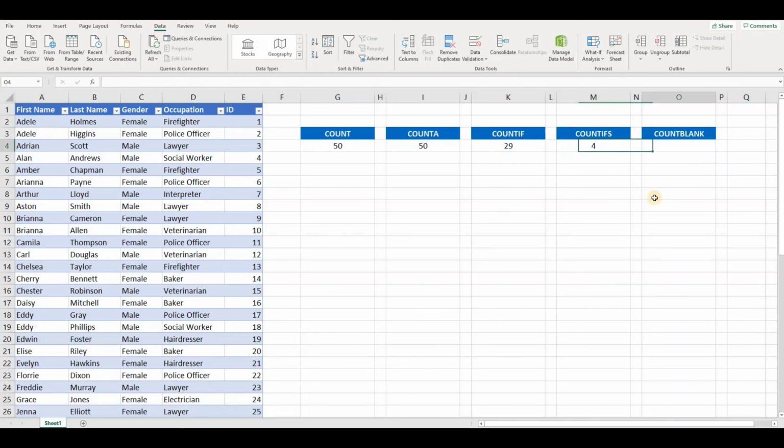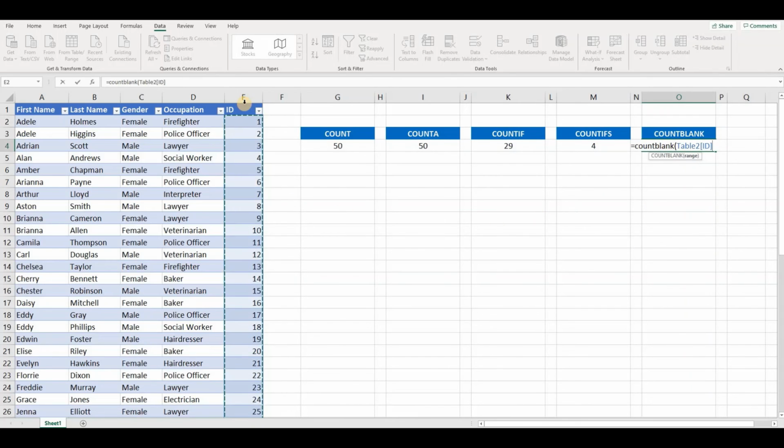Now, count blank will actually come back for us with the data that we've got with 0, because we have no blank cells. But let's use the ID column again. So equals count blank. Very easy formula. It's literally, we're just selecting the cells. And once again, we've just selected table 2 and the ID column, and close bracket and enter. Now, as we said, it would come back as 0.